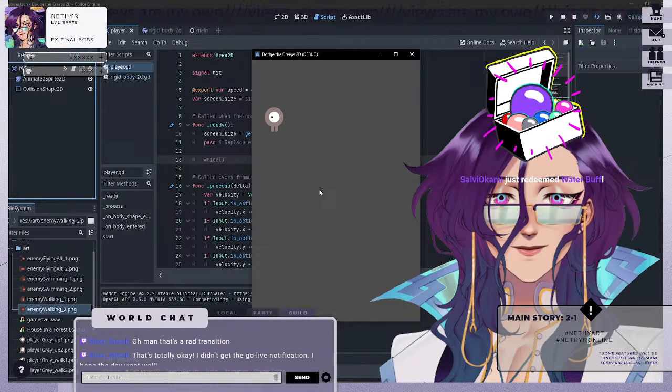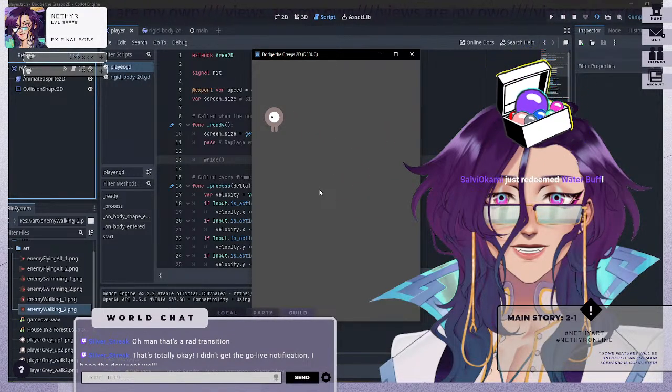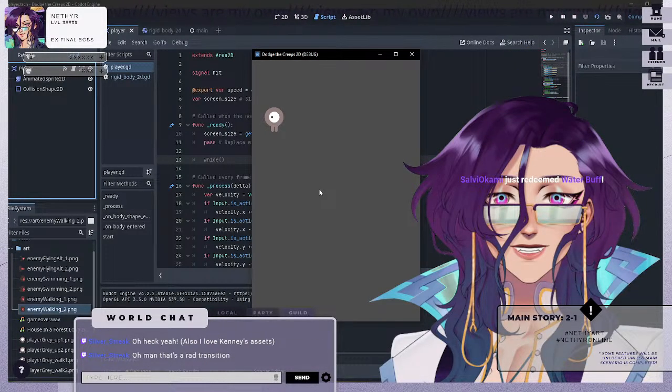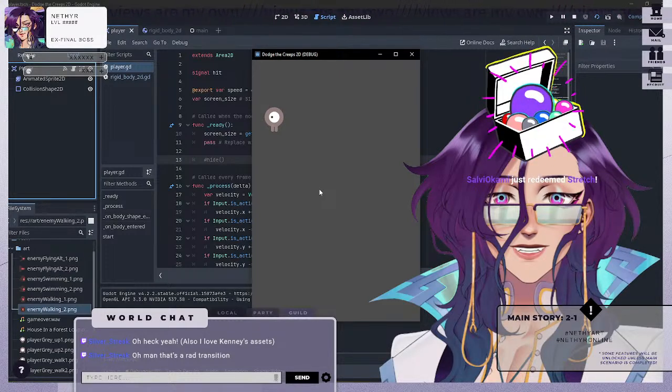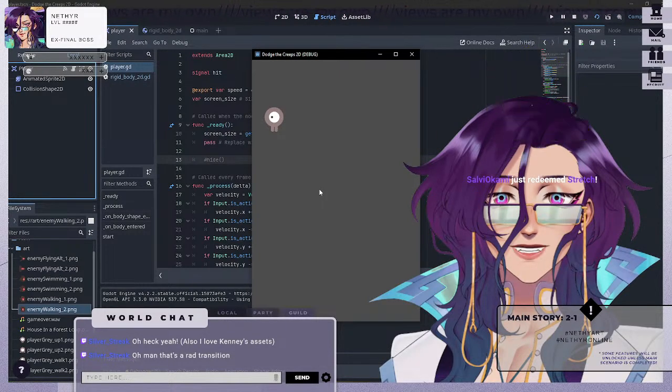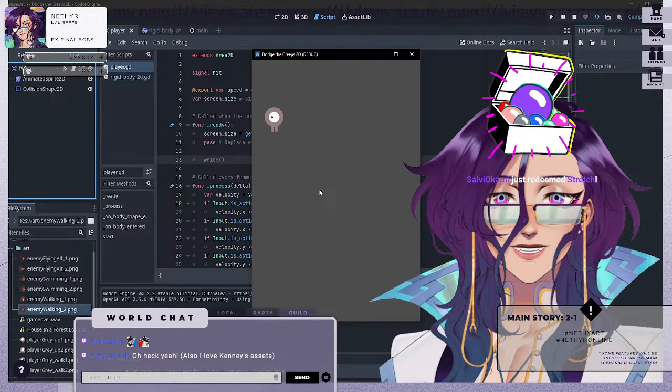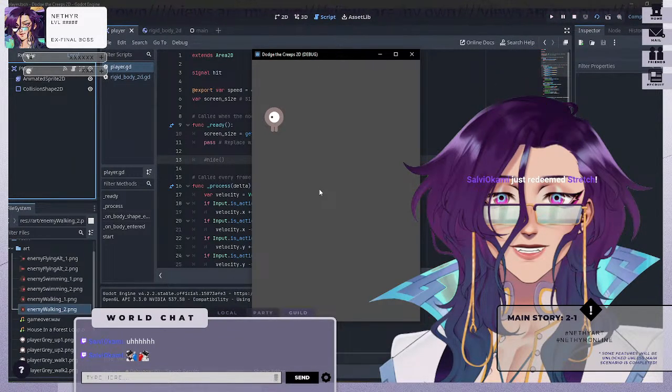Oh! Thank you for the water buff, Salvi. Oh my goodness, are people just arriving now? Okay. Oh heck yeah. Also, I love Kenny's assets. I heard Kenny's assets are really good. I saw them at itch.io, and I'm like, ooh, I could play with these in the future. Hey Salve, welcome on in. Thank you for the water buff and stretch. I need that.